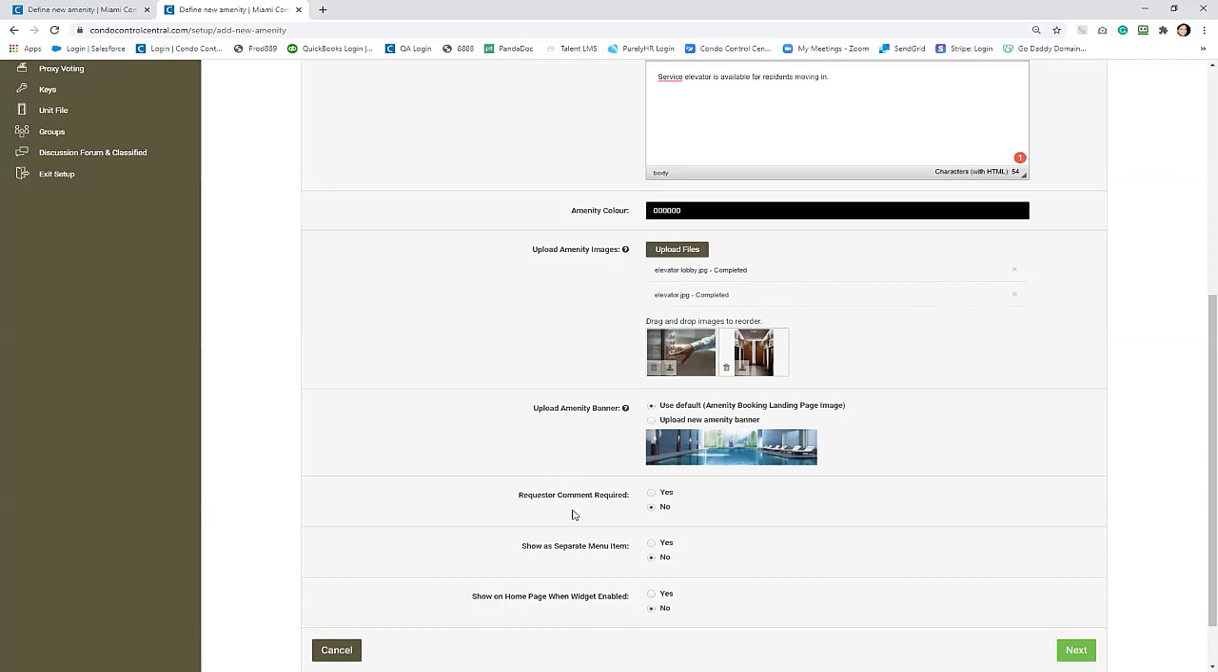You can then decide if you require a comment from the requester by clicking Yes or No. The Show a Separate Menu Item option is if you would like your amenity to be shown under the Amenity Booking feature on the left-hand side menu for your residents to see. If you want to show the photo of the amenity on the home page when your residents log on to Condo Control Central, click Yes on the Show on Home Page widget to be enabled.